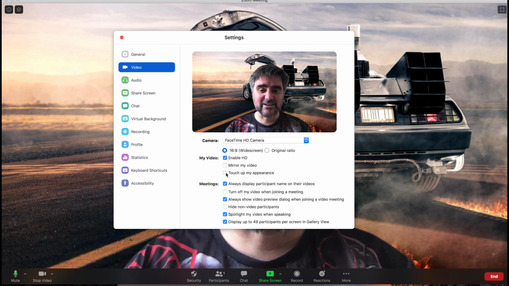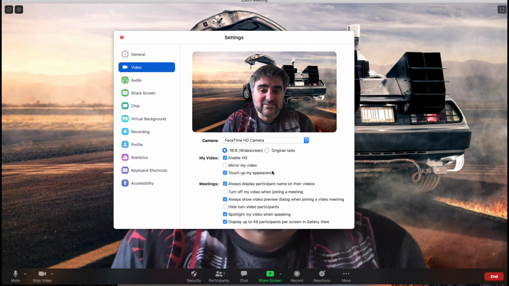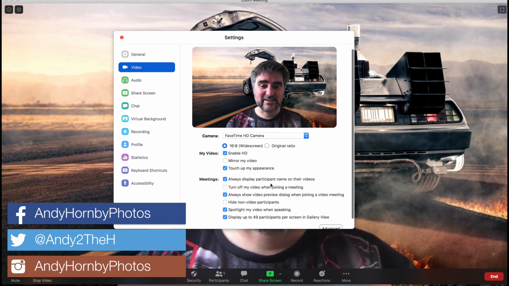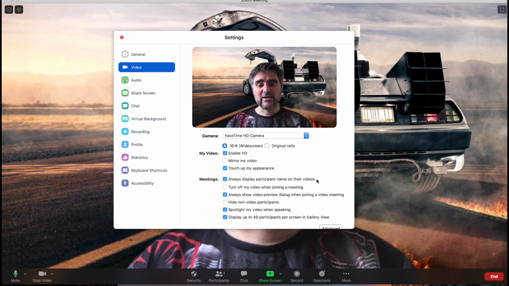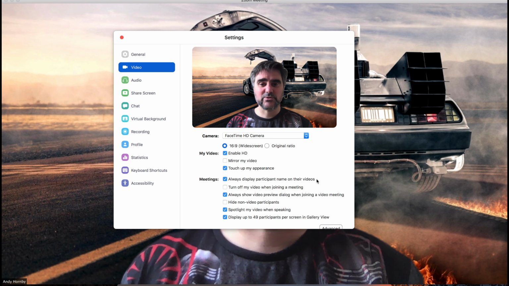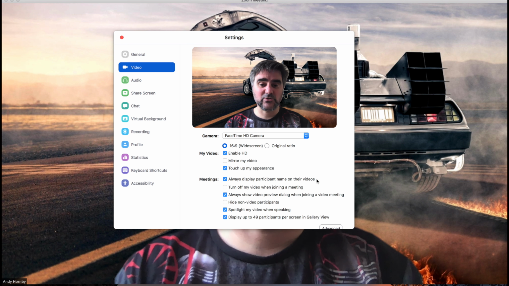Touch up my appearance. Yeah, I'll turn that on because it makes me look a little bit better. You see it smooth the skin out a little bit better. Apps that do this, awesome, right? Meetings always display participants' names in the videos. Yeah, you can turn it off. You can leave it on. I tend to leave it on so we know who's who. If I don't know the person, I've got their name to hand.